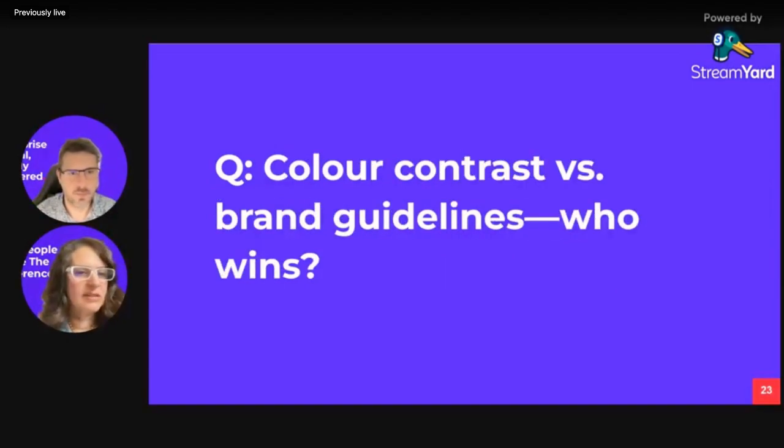So who wins, Mike? Is it color contrast or brand guidelines? Good question. So WCAG, the AA requirements, need a higher contrast between your body text and your background. So similar to the slide that you're looking at right now. And if you do use larger text, bold text, your background ratio of contrast can be a little bit lower. But if you're using just your simple paragraph case, there is a high ratio that's needed.